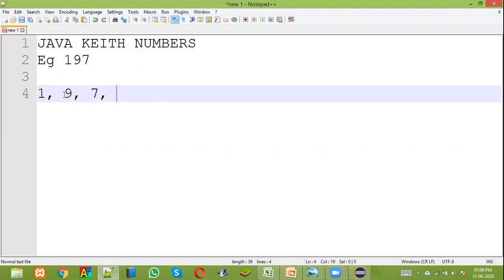Tell me what is the sum? 1 plus 9 is 10, plus 7 is going to be 17. Tell me what is the next term? Do quick math and tell me. 9 plus 7 is 16, 16 plus 17 is 33. After this 33, we are going to get 57. After 57, see, I am only doing the sum of previous three terms.